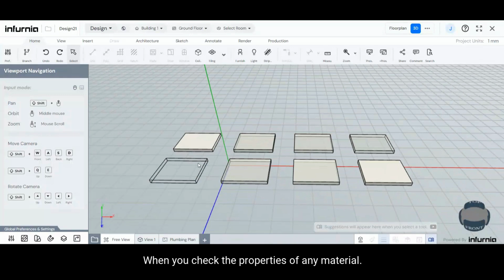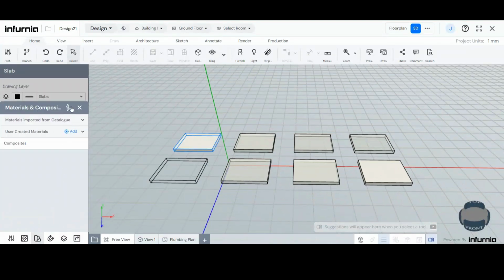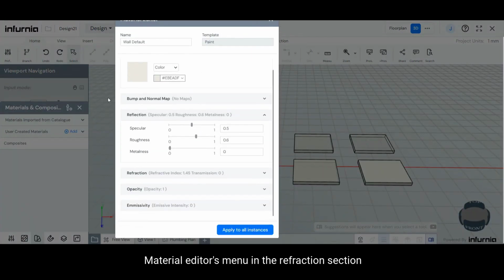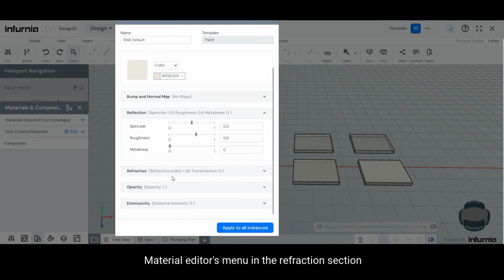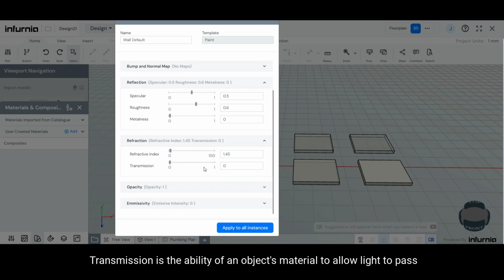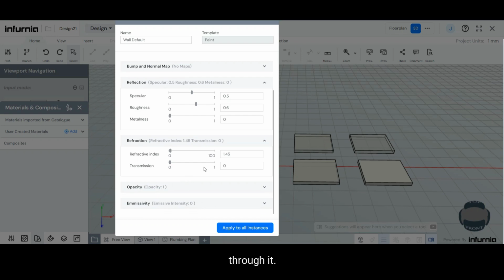When you check the properties of any material, for example, the slab, you will see in the material editor menu, in the refraction section, there is an option called transmission. Transmission is the ability of an object's material to allow light to pass through it.